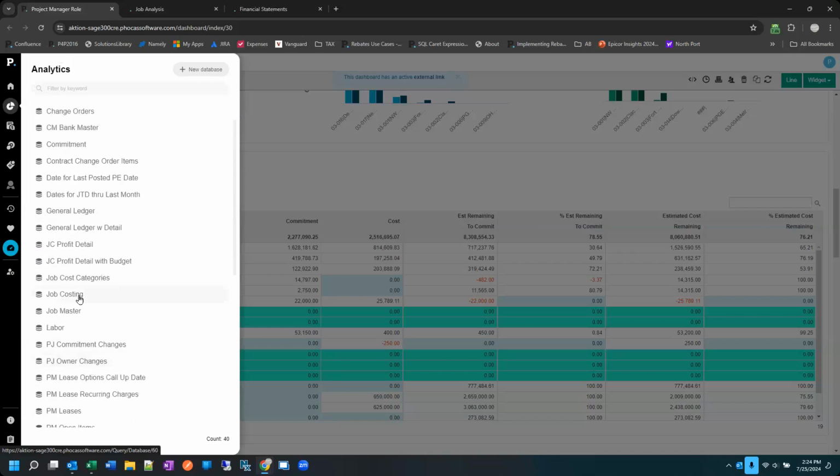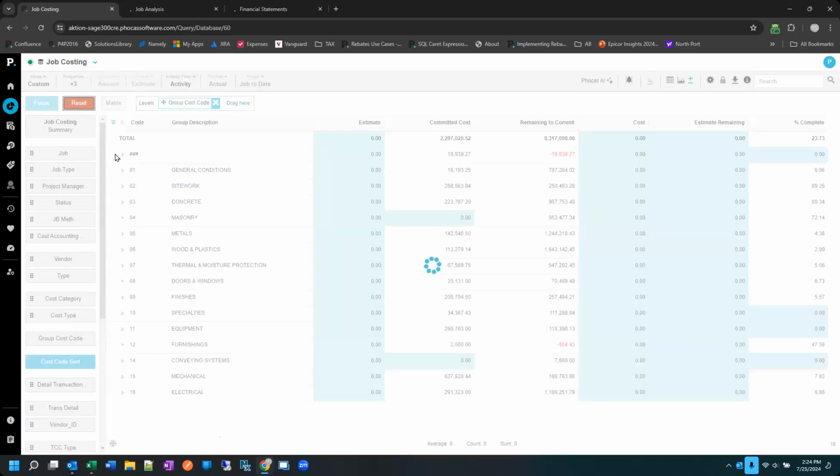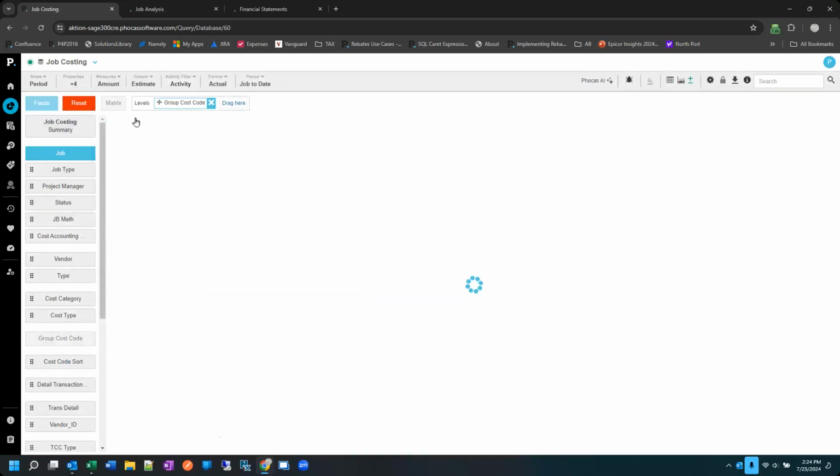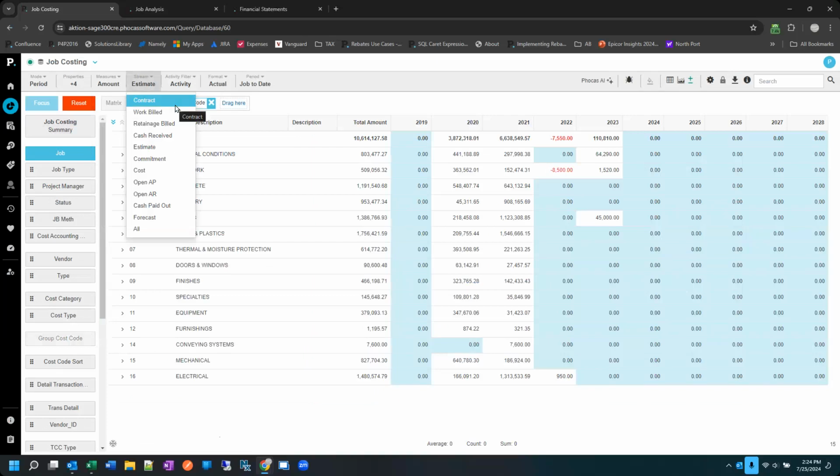The big database, though, is this job costing one, because in that is where I have, and let me hit reset. This is where I have what we call streams in Phocas. Each one of these streams is its own set of data. So I could be looking at contracts or work build or retainage. Typically in Sage, these are all going to be kind of siloed reports. It's going to be tough to get all of that on one screen, where here I have all this data available to me.